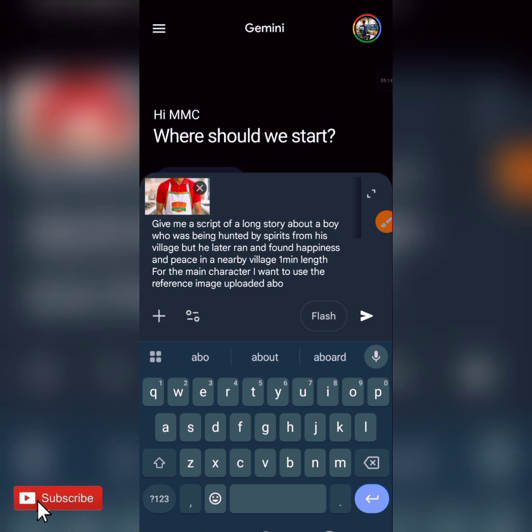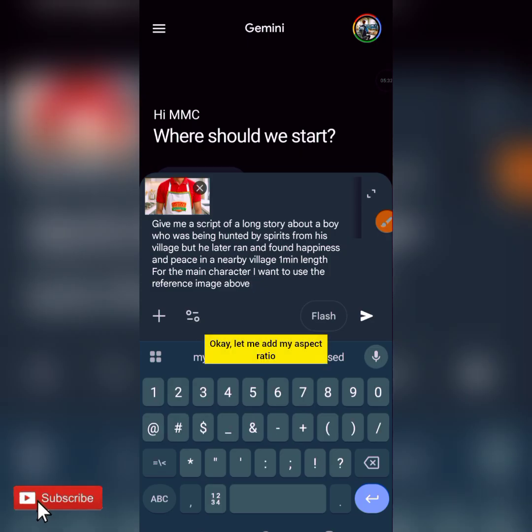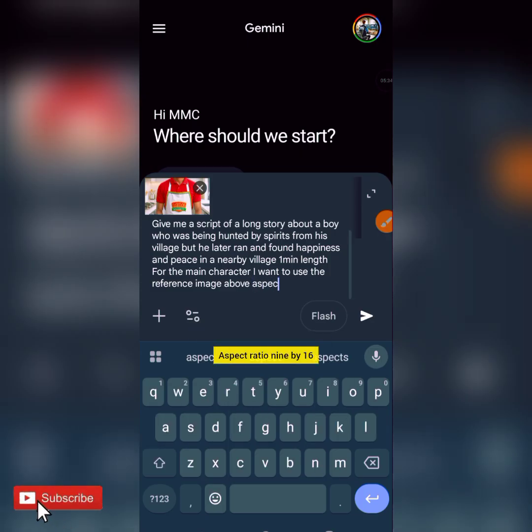So I'm going to be removing this. I'm going to be leaving the image. I said I want to use a reference image above. All right, so I'm going to click on my send button. Let me add my aspect ratio.